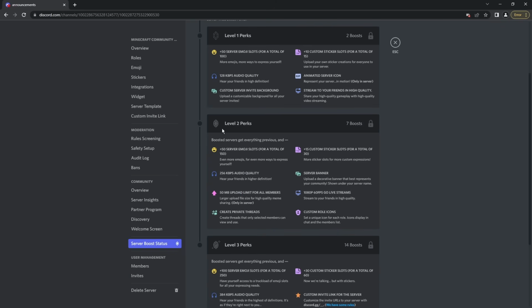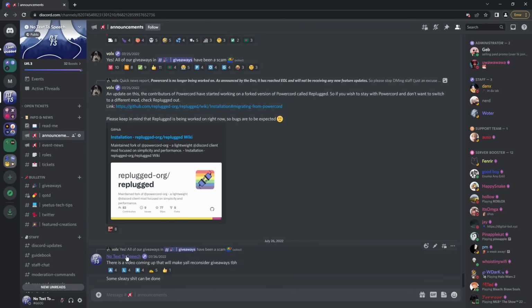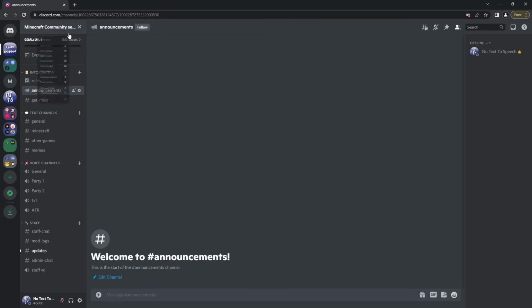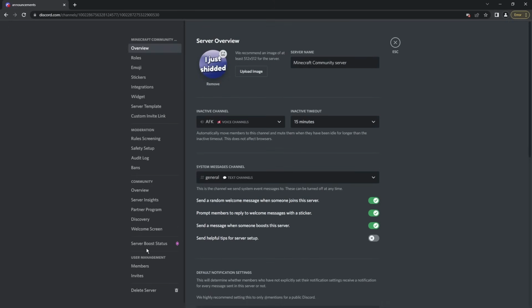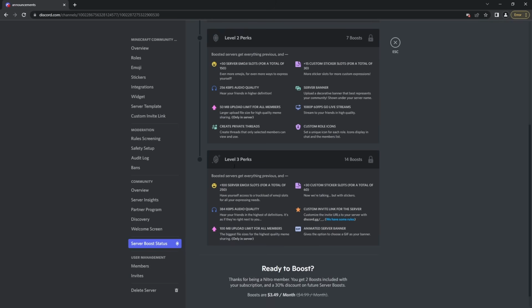And then as you go through more and more perks, you can have role icons. So that would look something a whole lot like this. I have a little icon next to my name because we are level 3 and above. So we can have that permission on my server. But if I go back and go to server boost status, you can have custom role icons, upload limit, then you can have animated server banners and a vanity link.